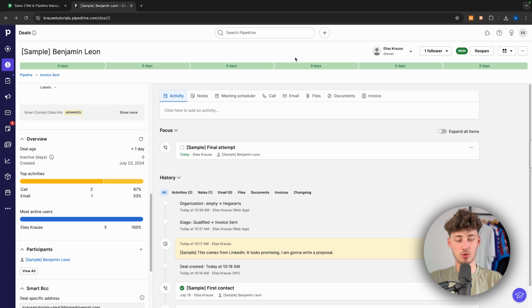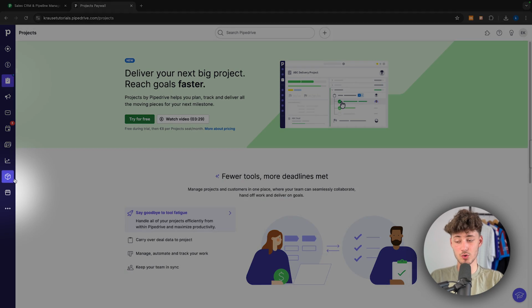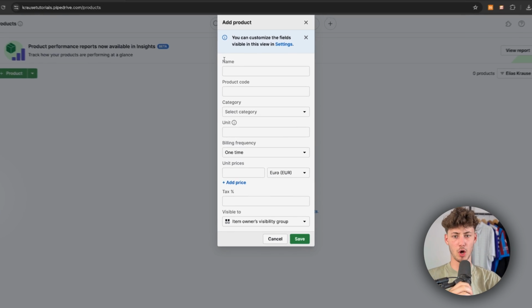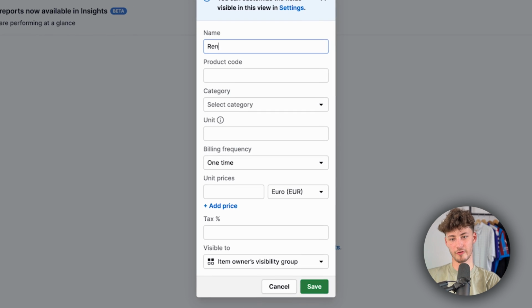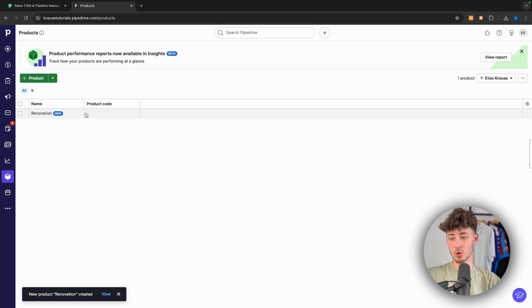Now the next step would be to fulfill the needs of our deal. And there are basically 2 different ways of doing this, or I guess 2 features which can help you with that inside Pipedrive. First of all, the projects feature right here, and then you can also use the products feature. So in my case, as for Hogwarts, I'm just going to say that we are going to offer a renovation service. And then we can select a product. Basically, we can add a product code, we can add a category, and we can also select a unit. In my case, I'm just going to put in the unit price, and this is going to be 1,000 euros, I guess. So I'm just going to add this, and now we do have this available.